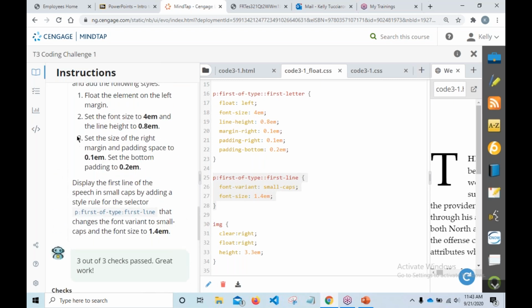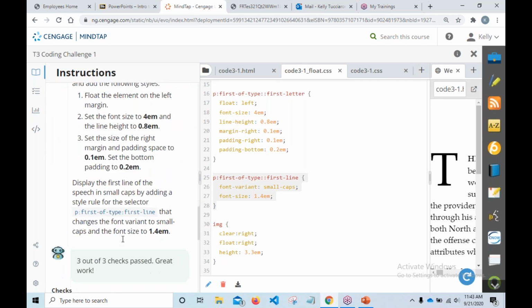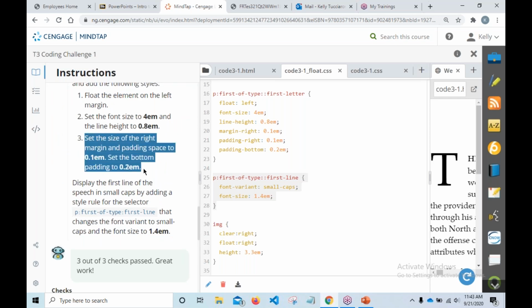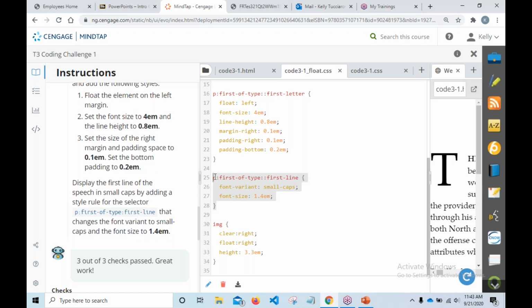So if it's your third check in that third set of instructions, then it's this: set the size of the right margin and padding spaces. Or if it's this one, display the first line of the speech in small caps. So it might be this area. I'm not sure. I would have to look at your screen to see which one you're talking about. But I'm thinking if it's code, it might be this one right here, this area. Make sure your code looks like that.